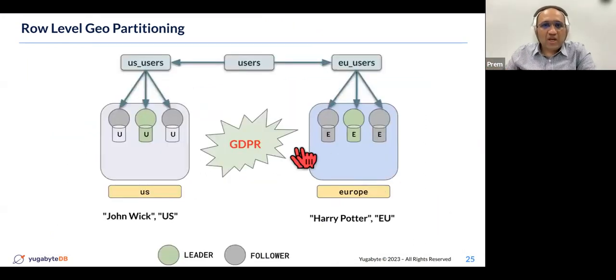Let's see the effect. Now it's the same way. Now the tables are located here. The child tables are located here, but it's just a single table. Logically, it's a single table, but physically, it's two different tables. And you can directly query the users table. You don't have to query the US users or EU users table, you just query the users table and it automatically goes to the right place.